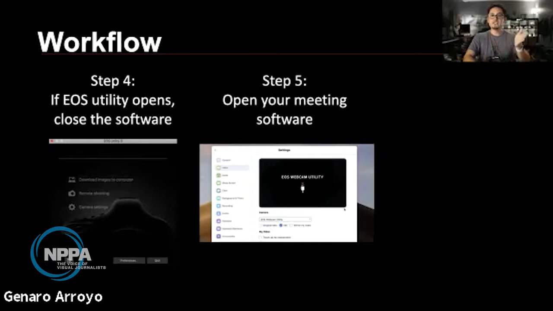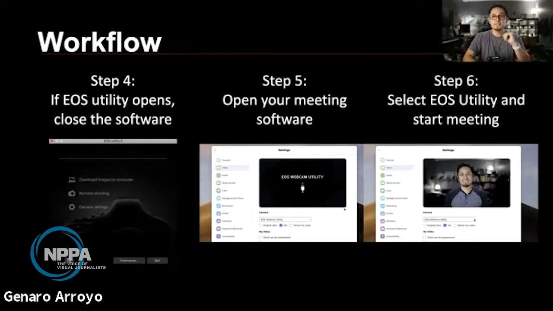Then you go into your meeting software. So I believe with this screen capture off of Zoom, you select EOS Webcam Utility, and then you'll get a video signal. And then that's it. You're ready to go. It will be the same process using OBS or Teams or Skype or other basically video meeting softwares. Select EOS Webcam Utility in your video settings, and you got a signal.